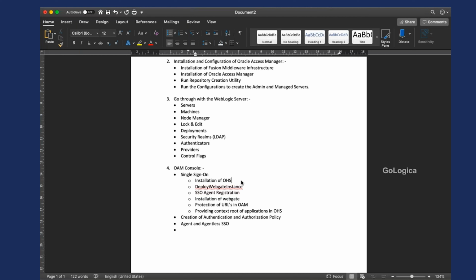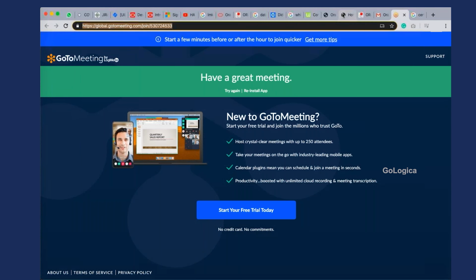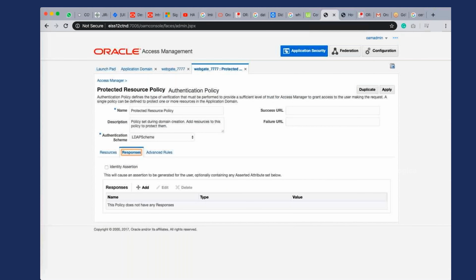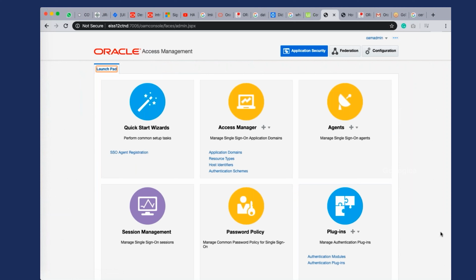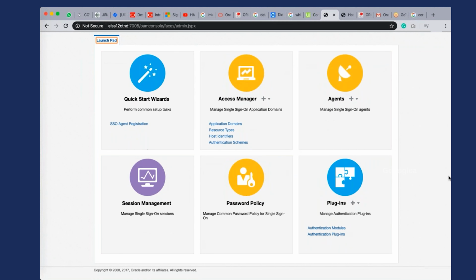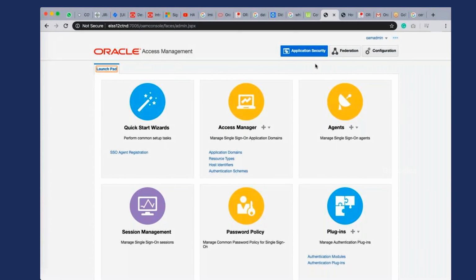The next is creation of authentication and authorization policies, agent and agentless SSO. So I'll go through each and everything available here. I have worked on application domains, going inside it, password policy changing, authentication modules.